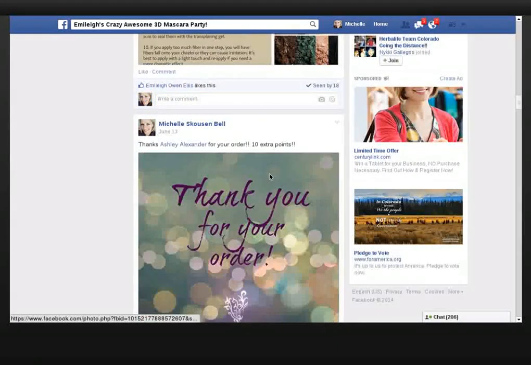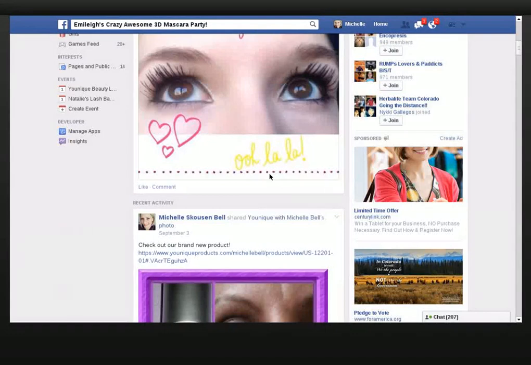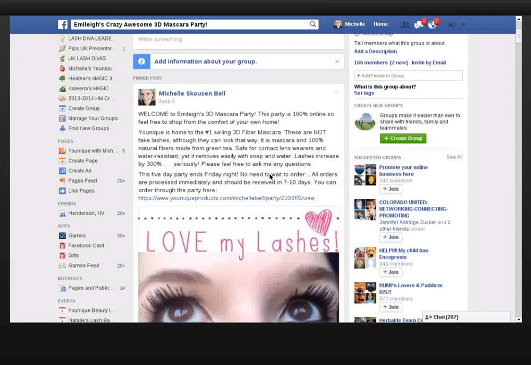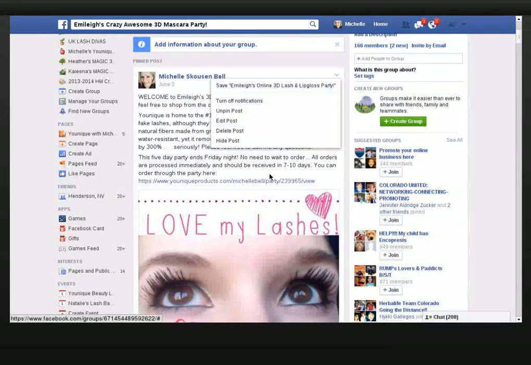Always post pictures, as many as you can. When you're doing a post, you can add more than one picture. And then what you want to do is pin this welcome message to the top. On this little arrow down here, if you click on it, if it's not pinned, you'll have an option to pin it. What that does is it keeps it right up at the top, so that's the first post everyone sees.